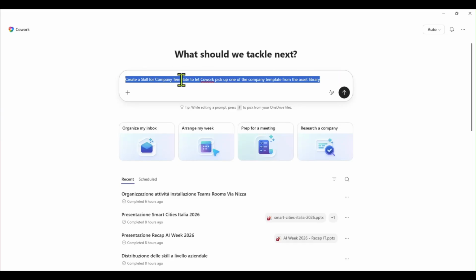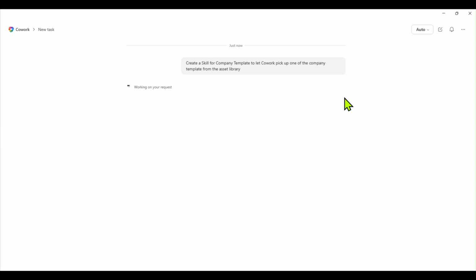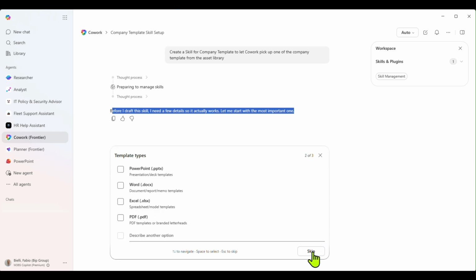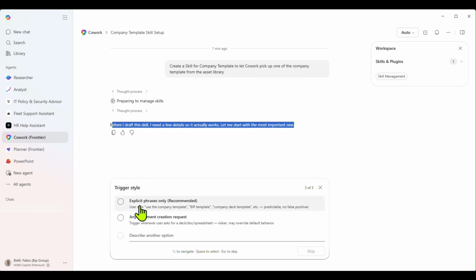Let's see how easy it is to create a skill with Copilot Cowork. In these scenarios, we are creating a skill to let Copilot pick up when we need the company template to create a PowerPoint presentation. Before starting to draft the skill, Copilot is asking us for more context: which type of template, a PowerPoint or a Word file, and how it would be triggered.